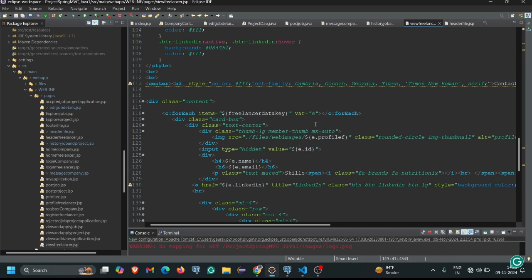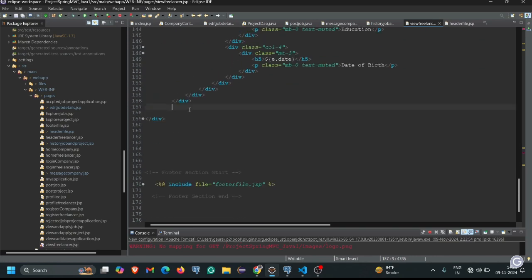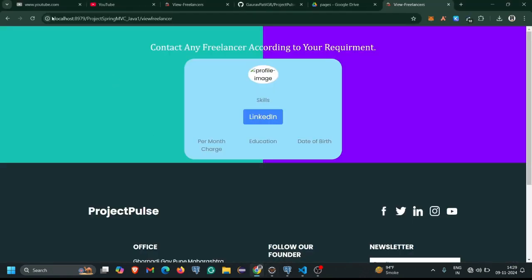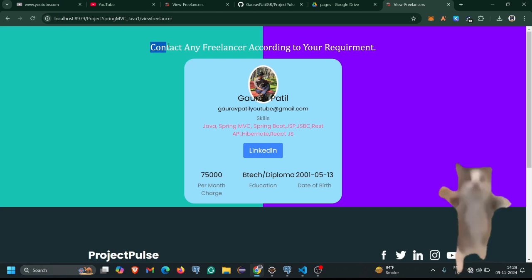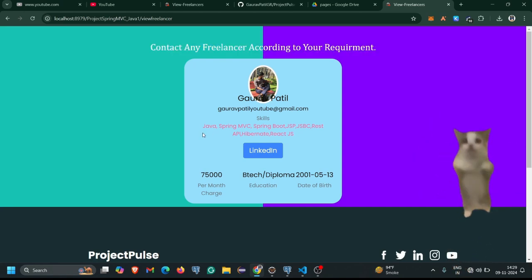Okay, we missed one thing: we didn't close our for each loop below our freelancer profile. So we just need to simply cut this from here and paste it below that particular div. Okay, now checking whether it is coming here or not. So I just simply refresh this page from here. Okay, now here you can see my freelancer profile is successfully coming here.